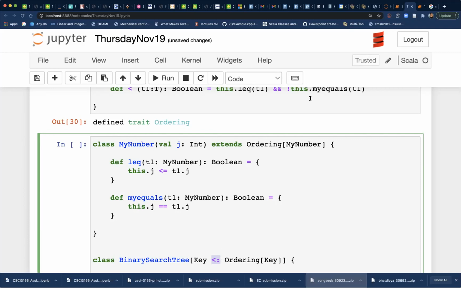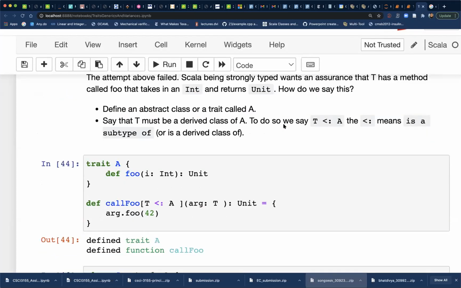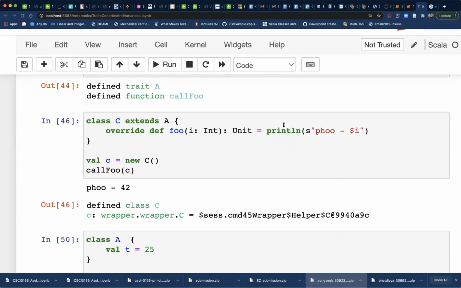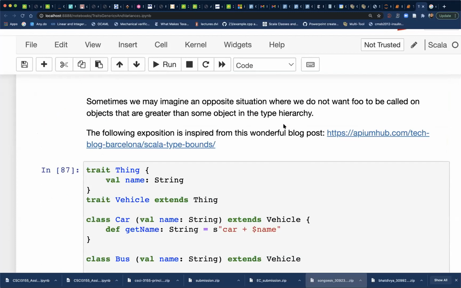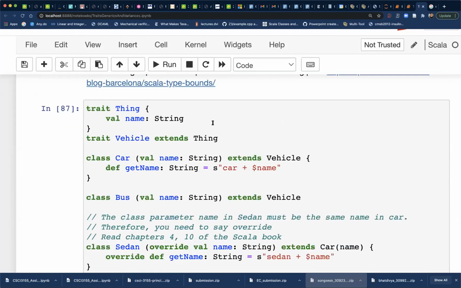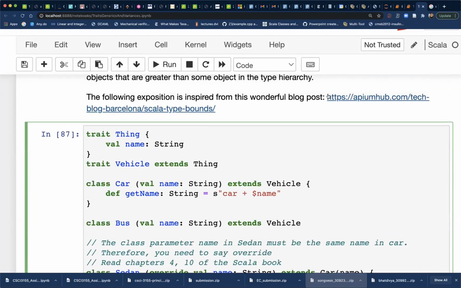Okay, so let me try and walk you through another example, maybe a simpler example that's not a binary search tree. In my notes, I have a simpler example, so let me try and do this simpler example right now. This is based on a very nice blog post that I found that explained type bounds or type constraints very nicely.